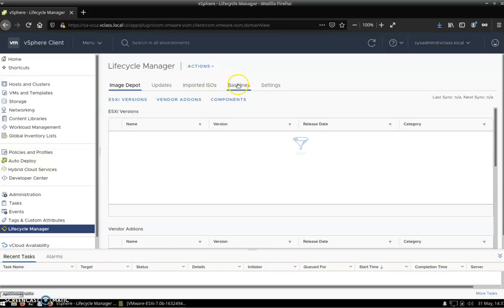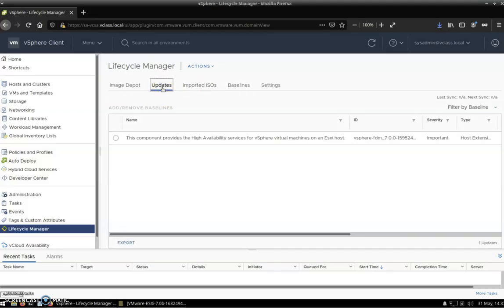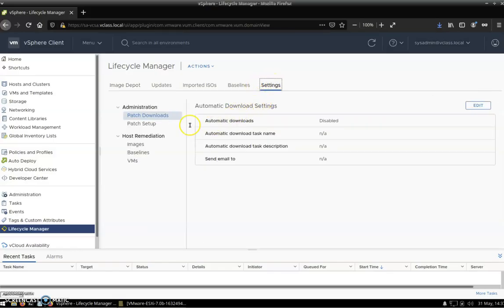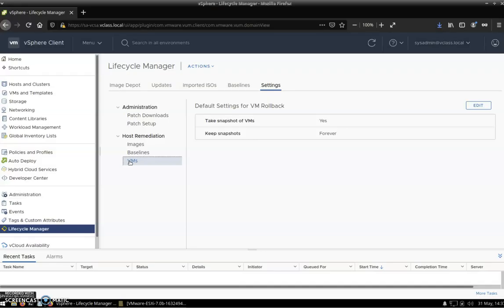If you're working with the old baselines that were available at 6.5, you could just go over here and you can see that there are already some baselines on here from previous implementations, but we're not going to be working with any of those. You also have imported ISOs, updates, and Image Depot. Lastly, looking on this end here, you can see that we have settings for, say, patch downloads, patch setup, etc. Different things there. And then for host remediation, you can see that we can change the settings for images, as well as baselines and VMs.